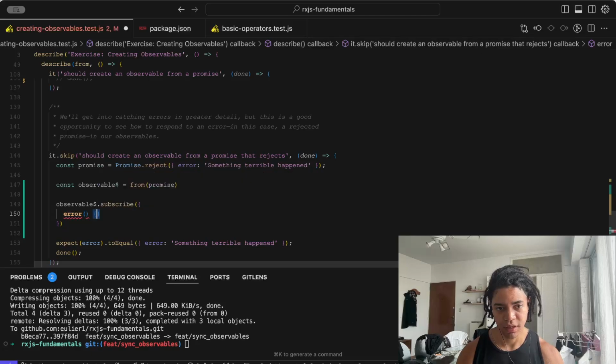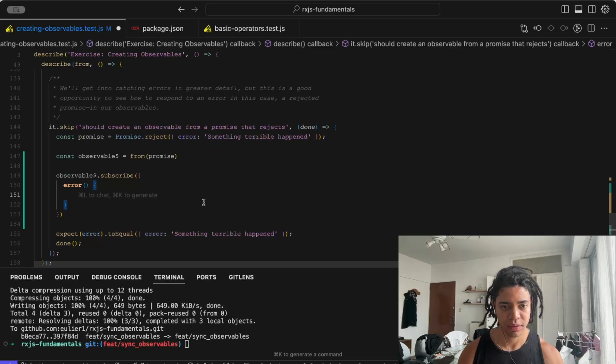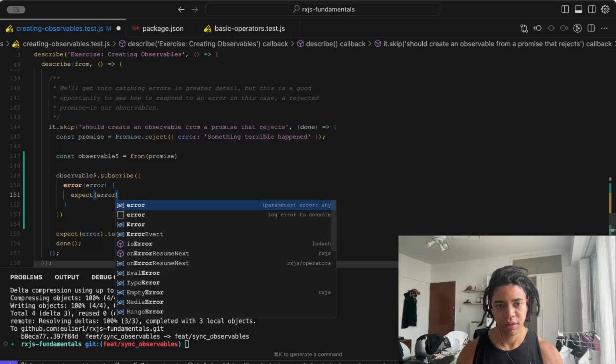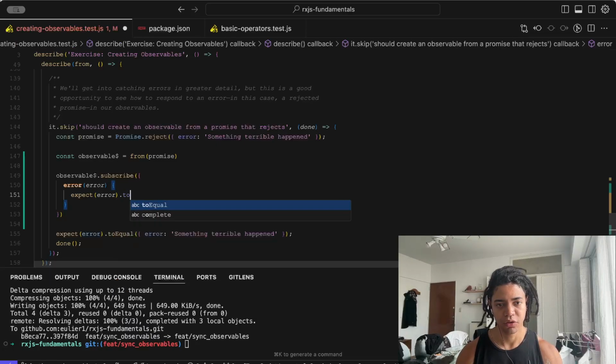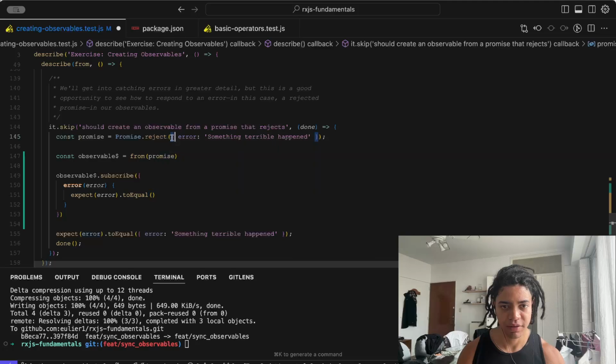So this is now a function that we pass here in an object where we say, hey, I would like to now expect the error. We're going to get the error here. I expect the error here to equal the message that we're passing here, right? So far so good.